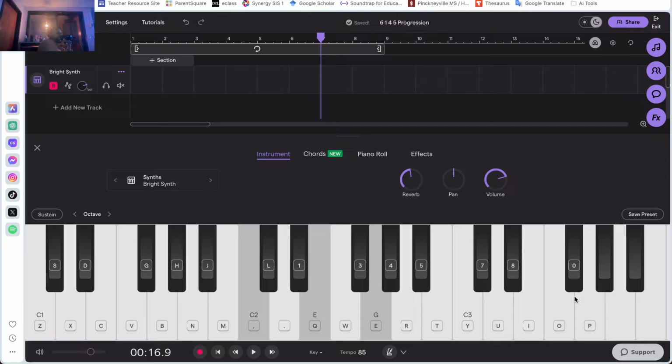Right? It sounds like probably a pop song that you've heard, or several pop songs that you've heard. So that's the chord progression we're going to be working with. I have the tempo set to 85. So let's see. So it's about right there. So you could play the chord progression like this.